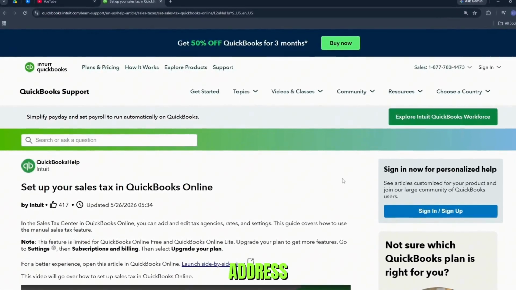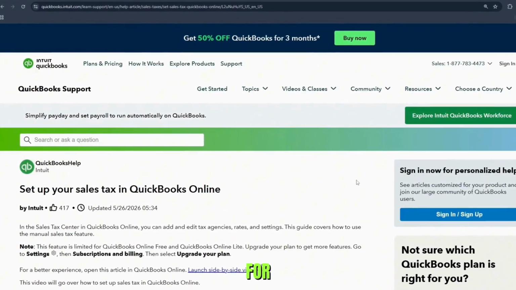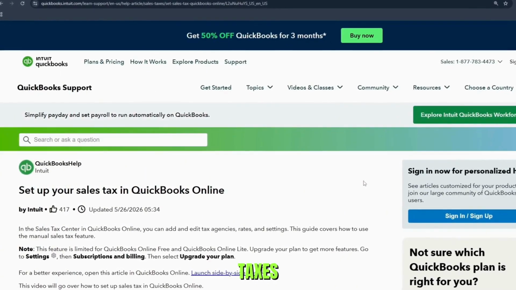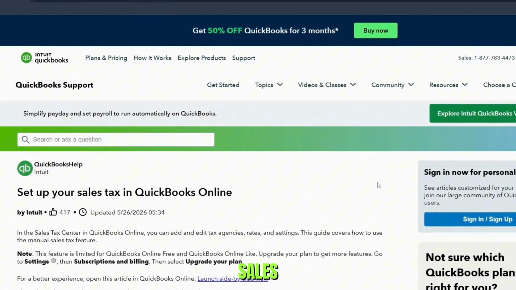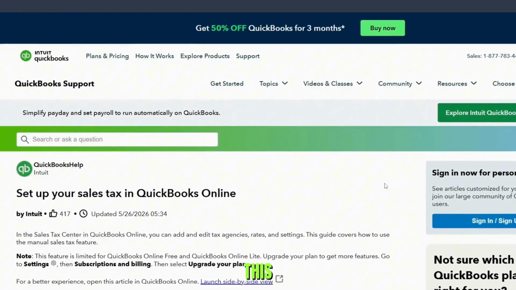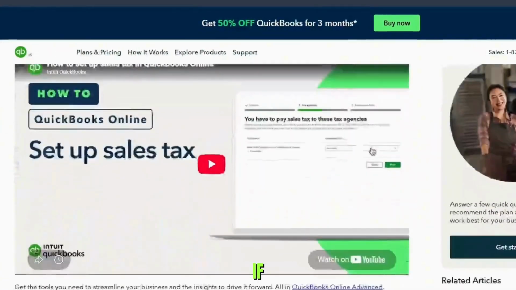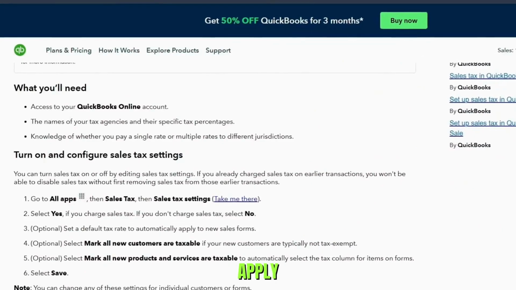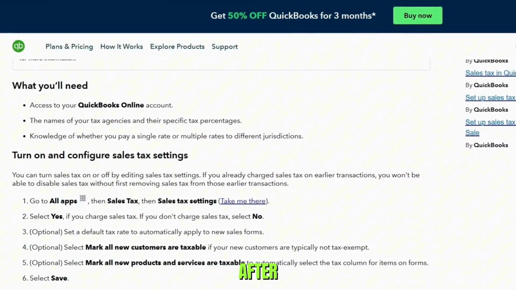First, confirm your business address as QuickBooks uses this information to determine the correct sales tax for your location. Next, set up your tax agency or agencies based on where you are required to collect sales tax. Depending on your business, this may include physical nexus, economic nexus, or both. If you are unsure which tax agencies apply to you, check your local tax authority requirements or consult your accountant.